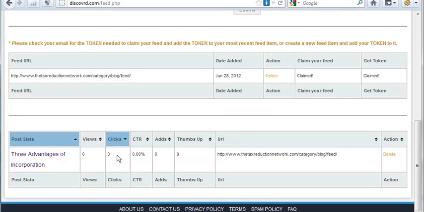Clicks, the number of people who have actually clicked on your post and gone to your site, and it gives you an approximate click-through rate. If people have added it to their profile as a bookmark, or people have thumbed up your post to promote it, these numbers will show here. And it gives you an idea how well you're doing with the people who are viewing your content on the site. And if you accidentally pull a post that you don't want in the system at some point, you can just hit delete, and that will remove the post from the system completely.